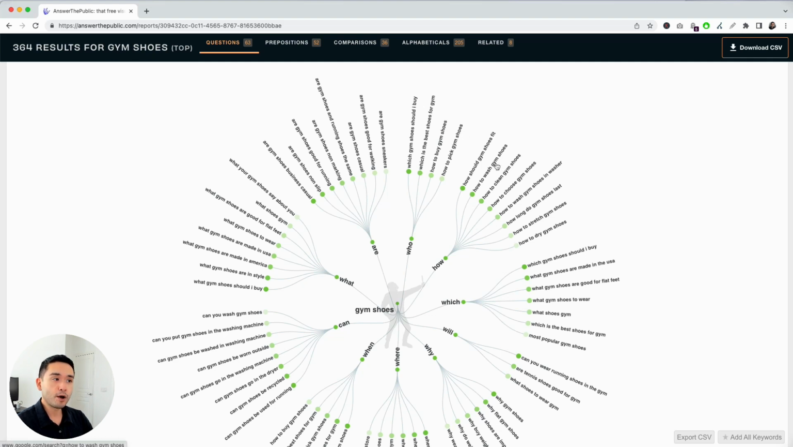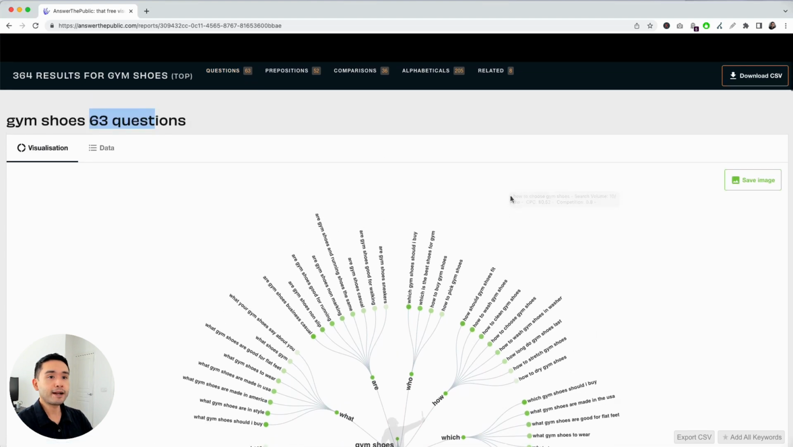Now, if you hover over these questions, over these phrases, you can see the specific keyword level data. You can see the monthly search volume, the cost per click, the average cost per click, and the competition score. If you hover over any of these phrases, you can view that keyword level data. This really helps you pinpoint the best questions that maybe you should be focusing on for your projects.